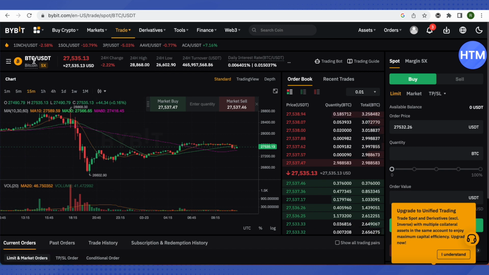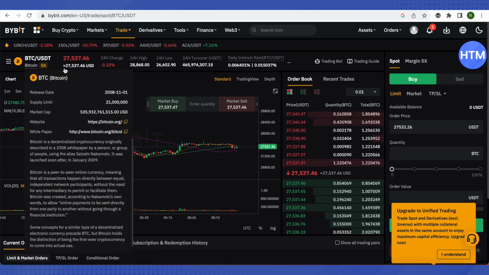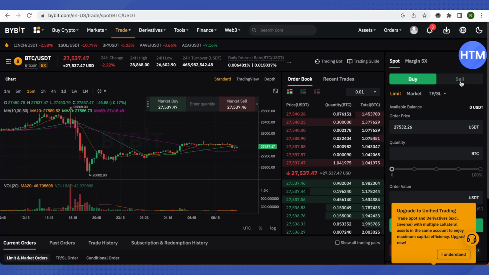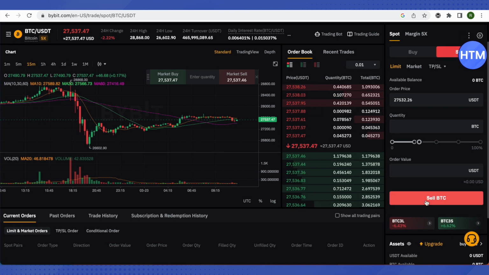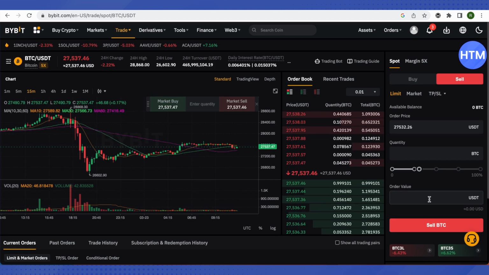So we just selected this pair of BTC USDT. Suppose you have the Bitcoin. So we will just select this option, and here we will just click on sell. After that, we will type in the amount that we want to sell for our Bitcoin. After that, just sell Bitcoin and you will be able to receive USDT into your account.